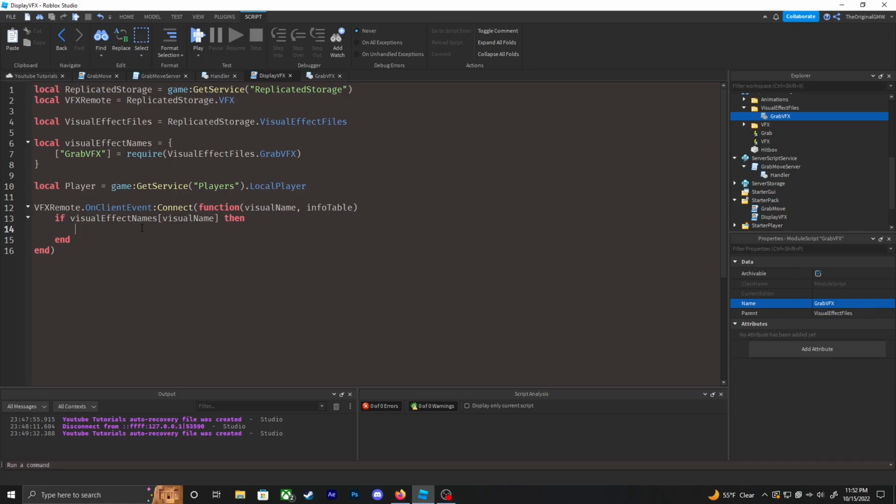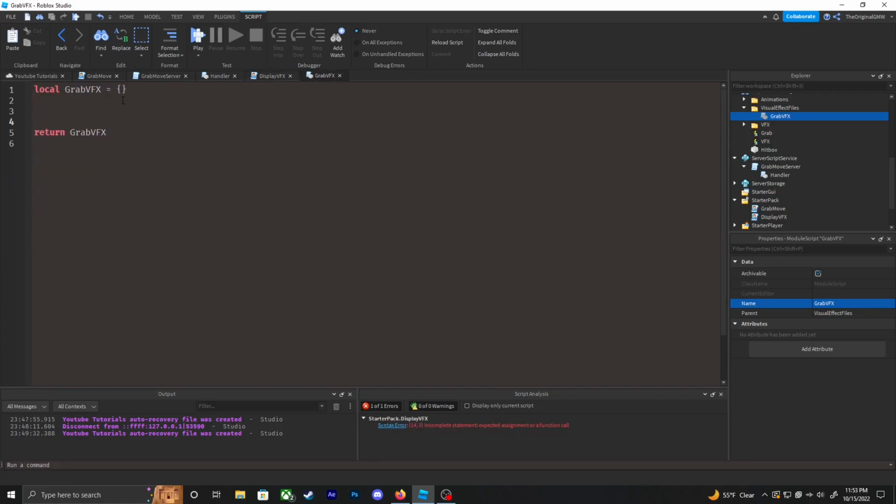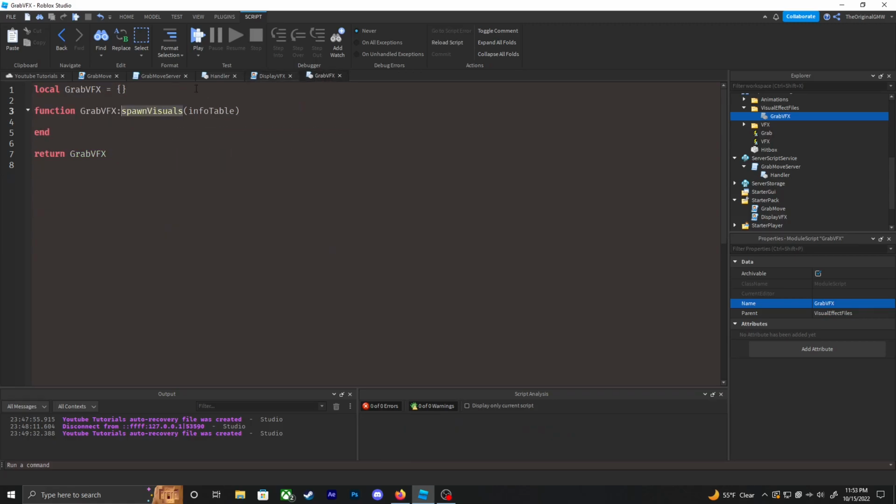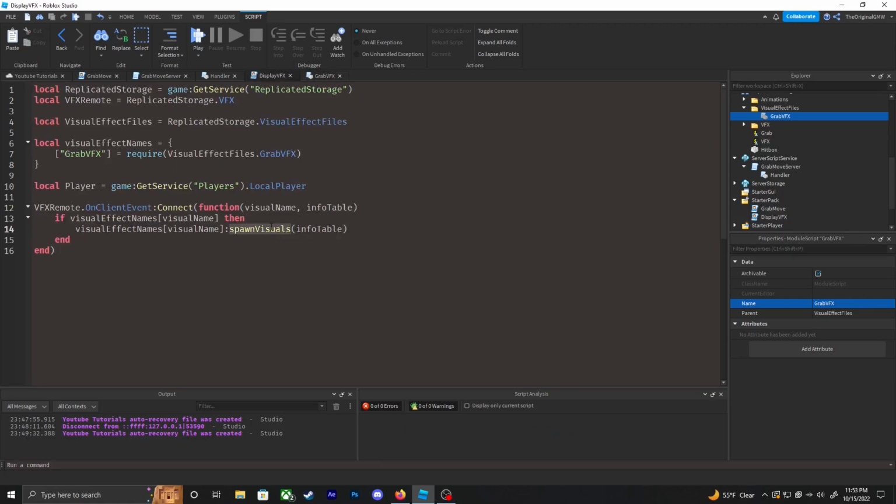So if it does find it, then it's gonna call visual effect name, visual name, and I'm gonna make function inside of grab VFX. We're just gonna do spawn visuals, and it's gonna have the info table. And then we'll use the colon way. So table, just make sure that's correct.